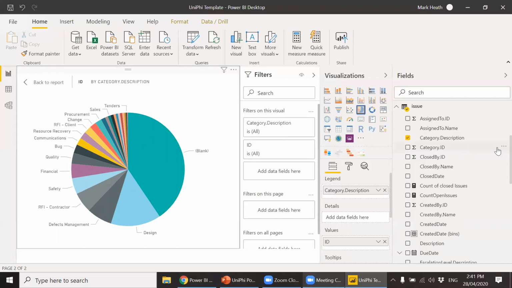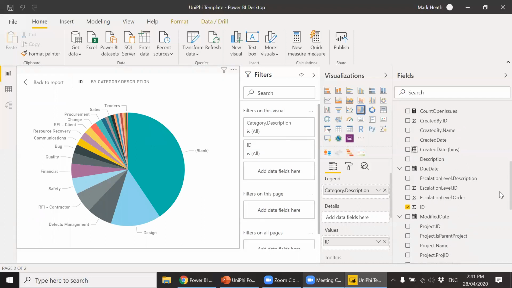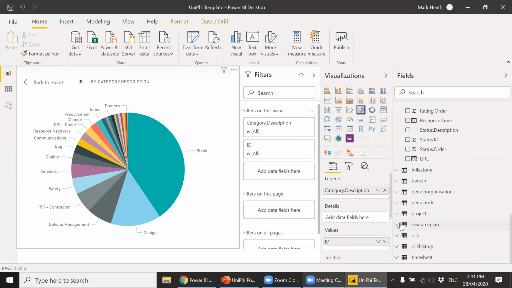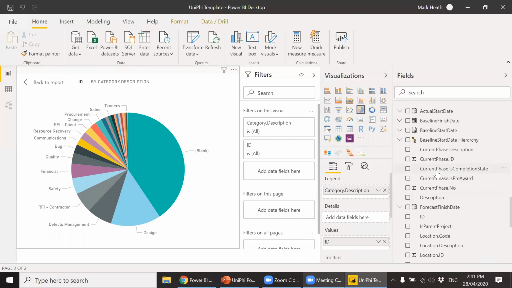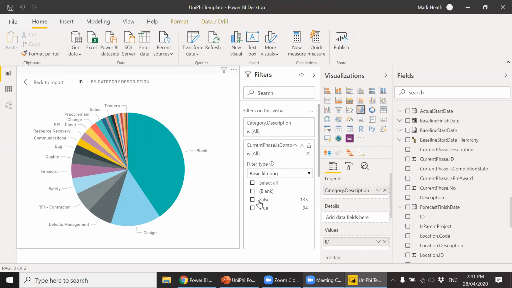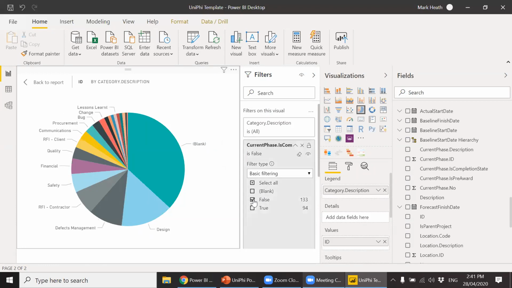2 seconds of work. Now, it may be that you only want open projects. That's when you'd need to bring in a different table. We go to the project one, and in there, there'll be a field that says current phase is complete. You drag that over to the filter column, and you can do it just on the visual, or you can do it for all the visuals on a page. That's up to you. I select that, and I can say false, and that just means this is now showing the count of all the issues that are in live projects.